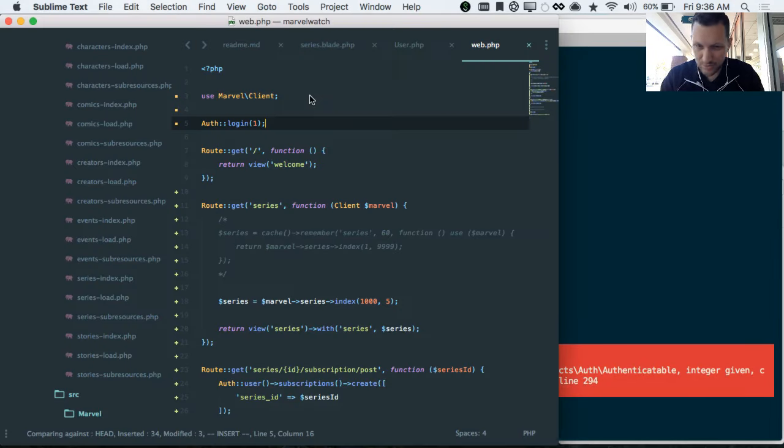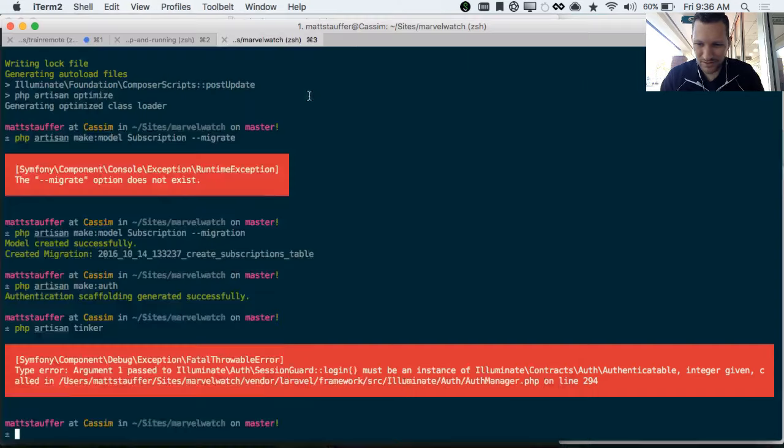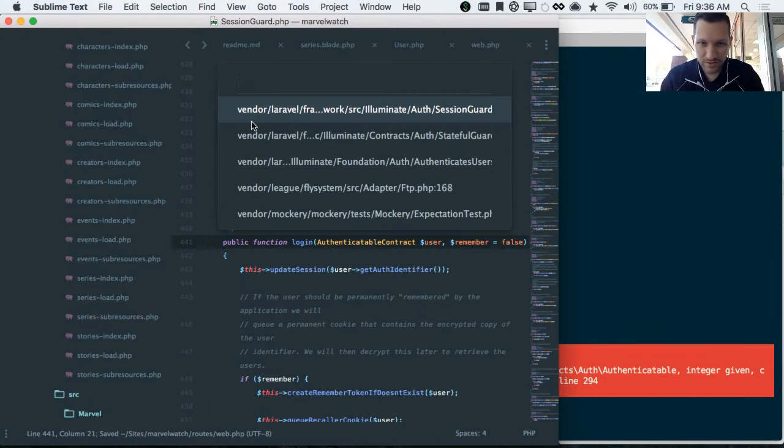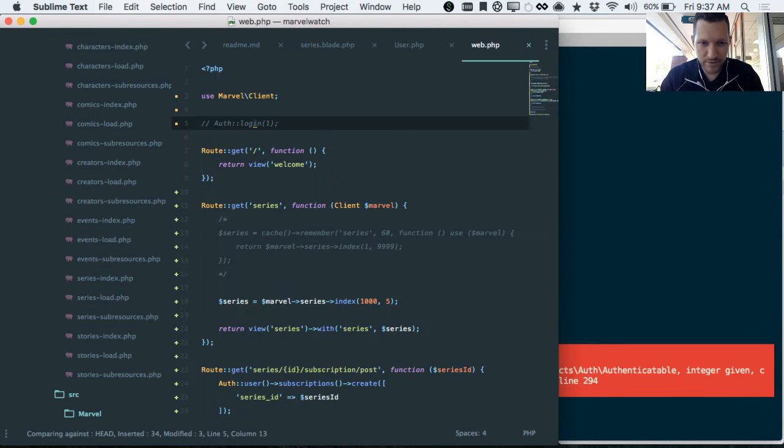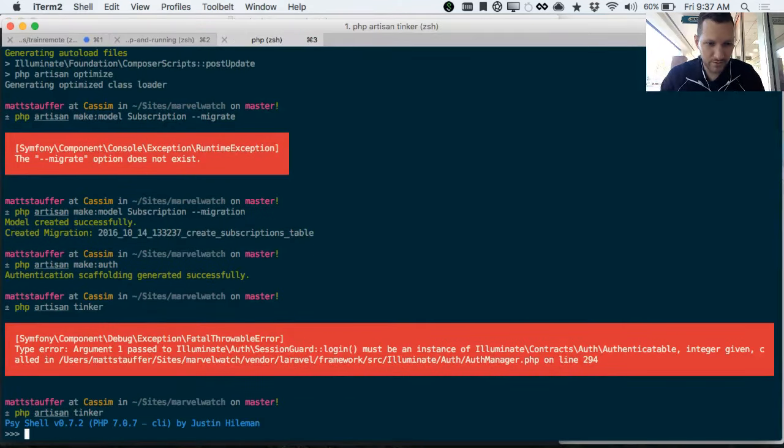Session guard login must be at the, oh yeah. I think there's a login using ID or something like that. Where's the login using ID? So let's go create our first user real quick.